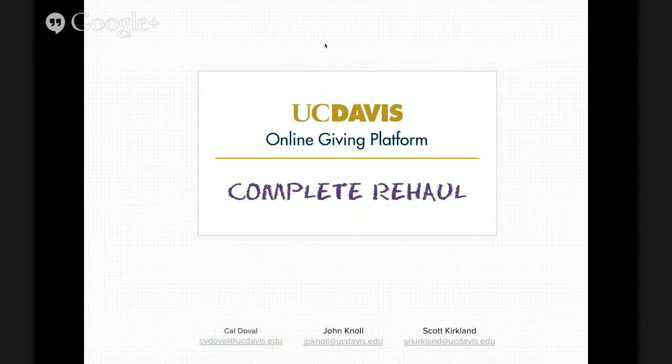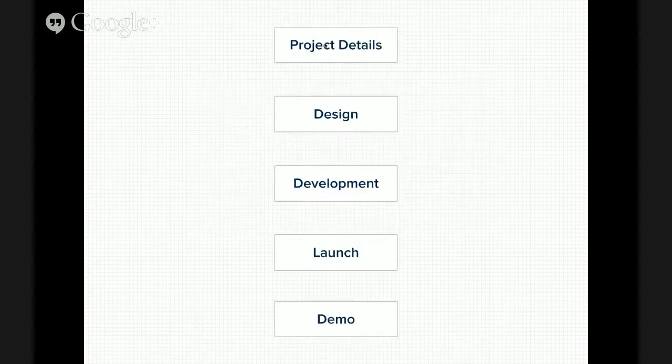And we're still going. So today we're going to talk about this big project that our unit's been working on, which is in the basement here, and it's UC Davis's online giving platform. We'll talk about all sorts of stuff with it, the project details. My job was mainly the design. We'll talk about how I did that, and then John and Scott will talk about development, talk about our launch situation, and then we'll go through a little demo of it. And then you guys will be out of here.